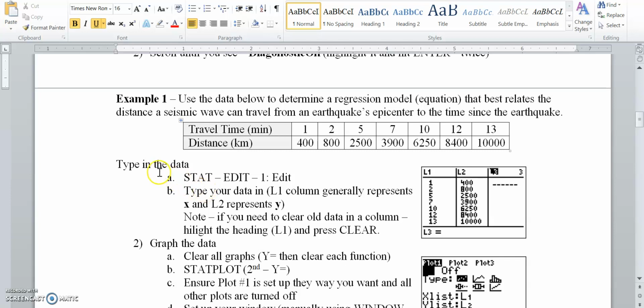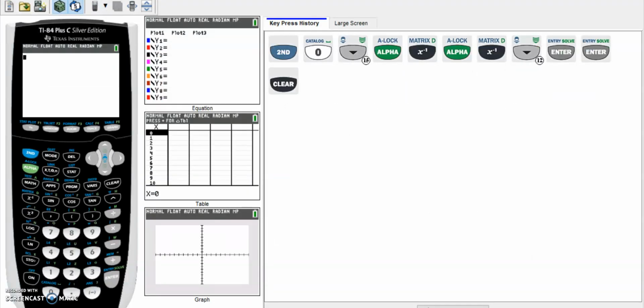So here it says type in the data: stat, edit, type your data in. We're going to take L1, which is column 1, you'll see here in a second. That'll be our X values, that'll be our time. The distance traveled, the 400, 800, and so on, that'll represent our Y, which is going to go into column L2. So stat, edit, and then the number 1 looks like this.